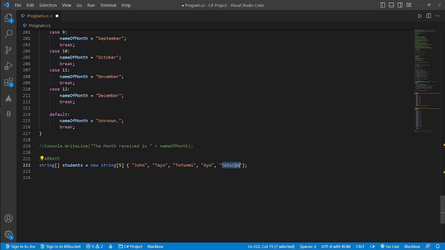Now let's say you want to go through your array and pick out the 3rd person. Let's say you just need one of the students. For example, you need Tayo. You don't want to have to go through John. Let's use Yetunde as an example. You don't want to have to go through John, Tayo, Tofemi, Ayo before coming all the way to Yetunde. That's so much work.